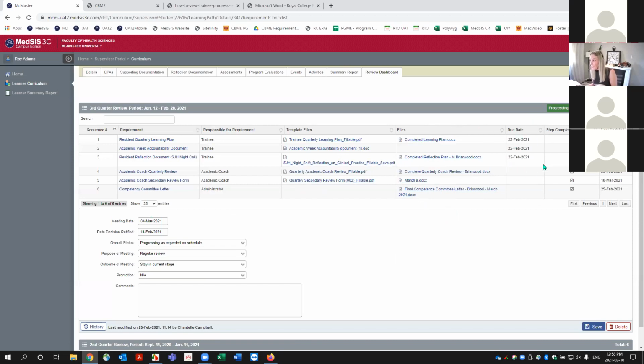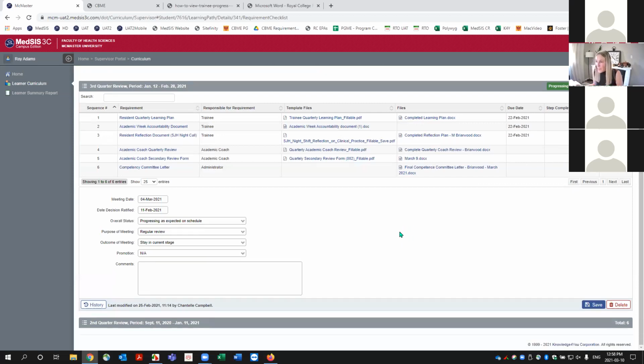The program can assign due dates to any of the steps if they wish, although there are no notifications assigned to those due dates, so it won't send you a reminder or anything like that. You can see when a step has been complete and the last modified. And then below here, what we're seeing is it's tracking the date of the competence committee meeting, the date the decision was ratified, the overall status of the trainee, the purpose of the meeting, outcome of the meeting, and whether or not the trainee was promoted.